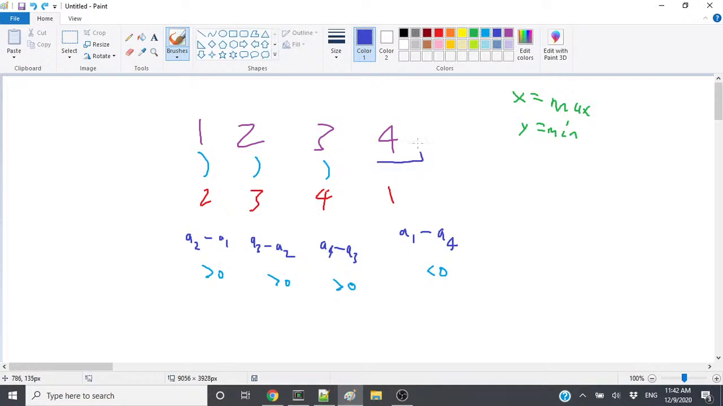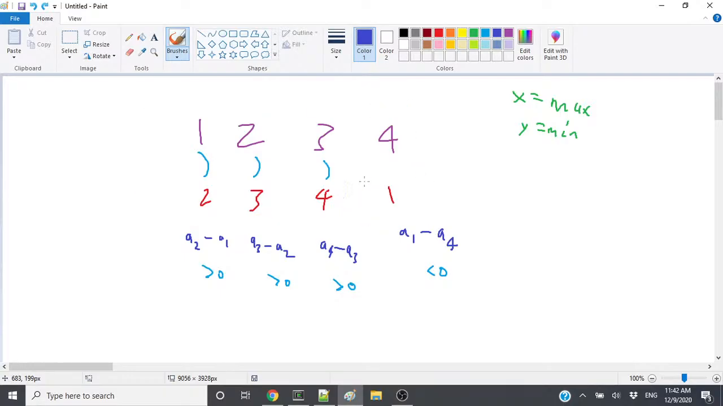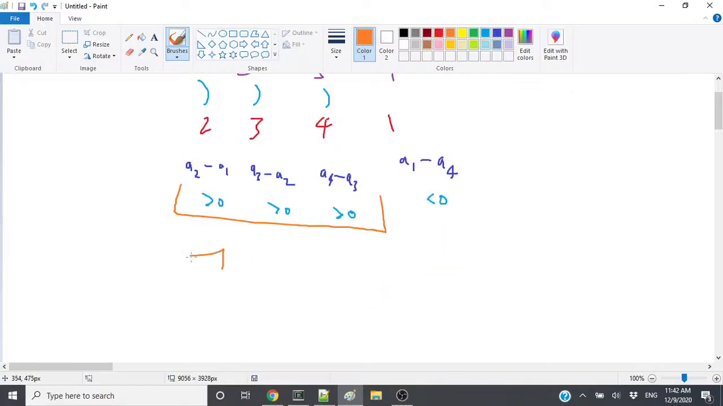And here is the only issue. First of all, this element is less than 0, which is fine. So this element itself would be fine. But the question is, can we pick some subset of these and then combine it with this one? And I think we just can't. Because the sum of a(i+1) minus a(i), for i equals 1 to n minus 1, is equal to an minus a1.